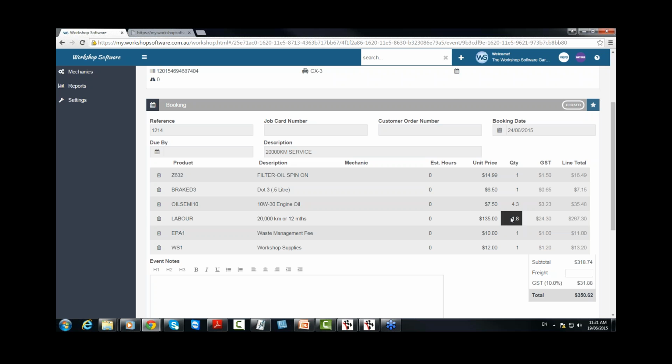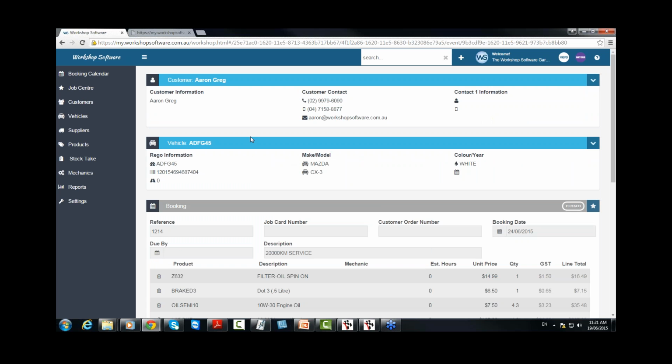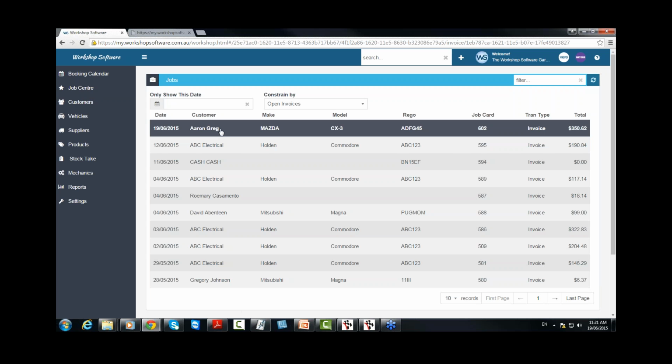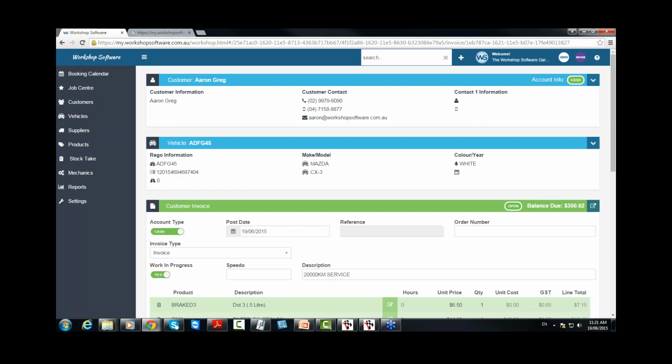Now, I've also had another question about when I added the customer. So when I added Greg into the system, do Greg's details automatically go across to Xero when I add them in? And the answer is no. So Greg's details will come across into Xero only once you've processed an invoice for them. Okay. So let's just jump back into my job center and double click on Aaron's job.